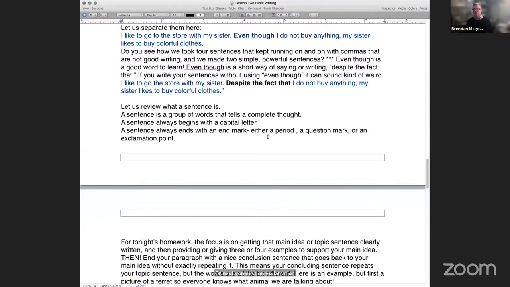Min, do you understand all those? Yes. Yeah, it's easy for you. No problem. Okay. Hey, Justin. Do you see the 4 points? A sentence is a group. A sentence always begins. What do you think? Is that a good way to describe what a sentence is? Yes. Yeah, I think so.